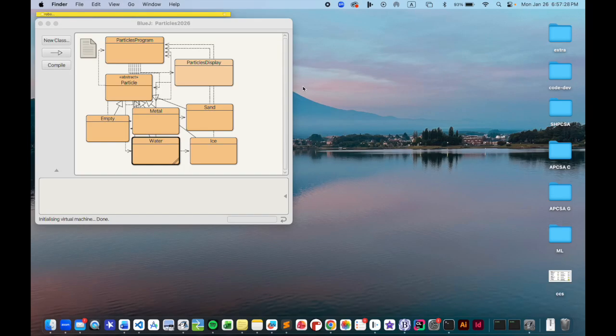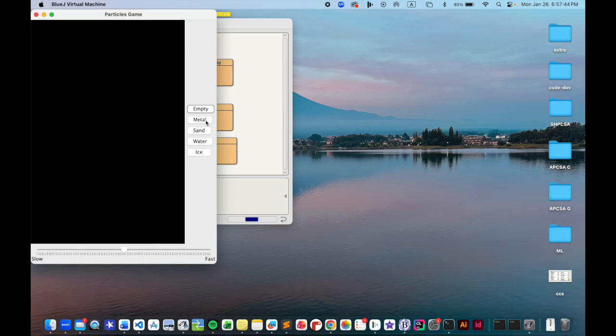All right, we now have 5 different particles in our particles project, and in this video, we're actually going to make a 6th and a 7th particle. So let's start by opening up the particles program. Actually, let's run it and see where we're at. So I'm going to run the particles program, and let's remember what all of our particles are, right?